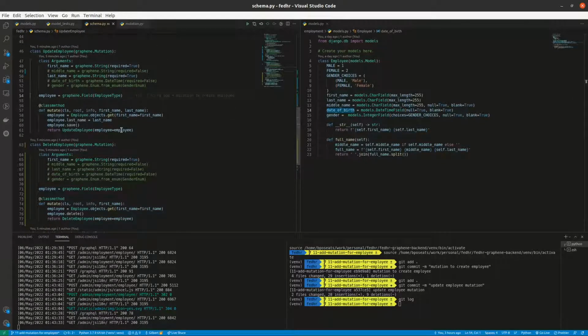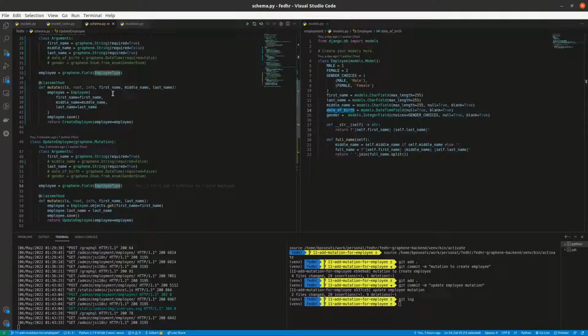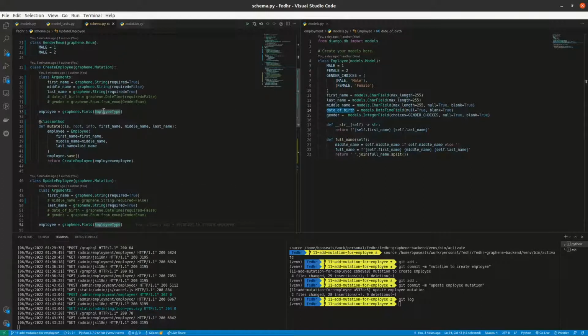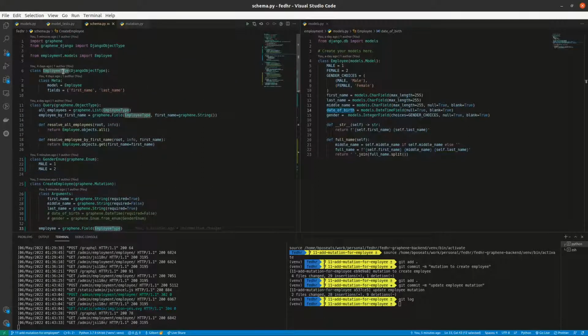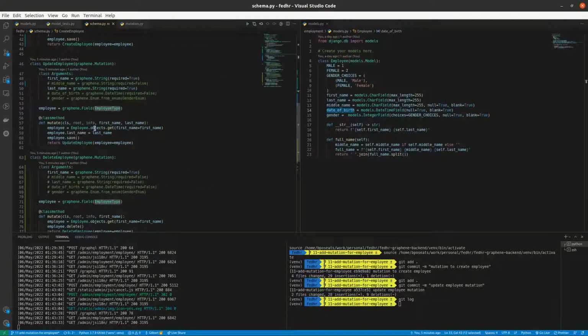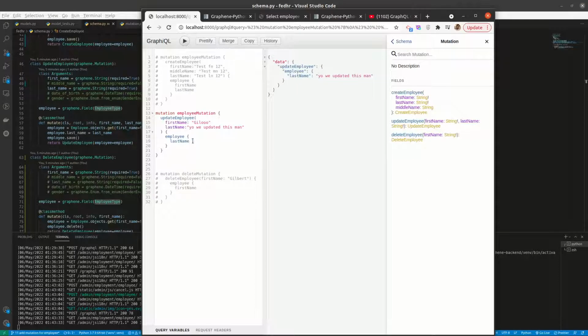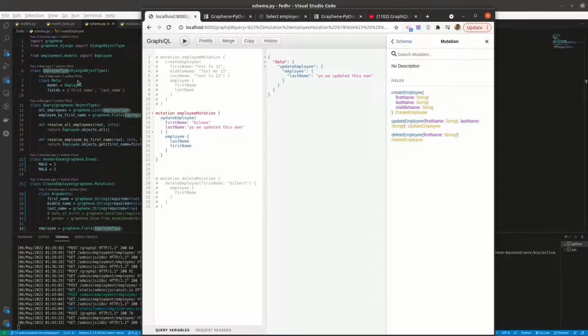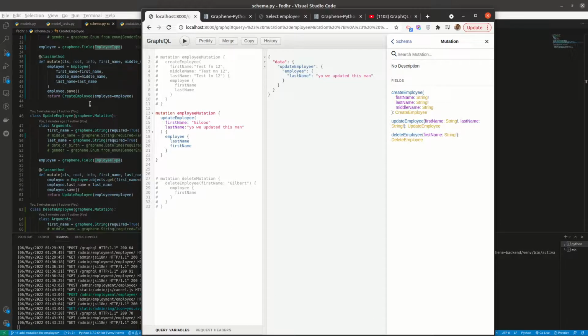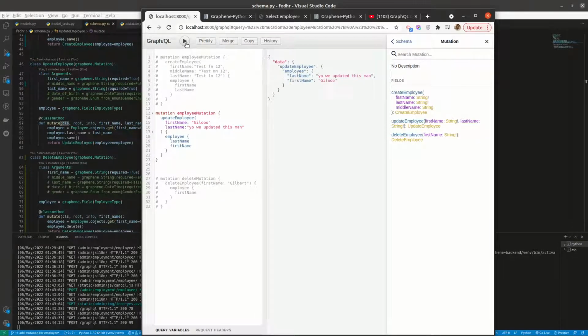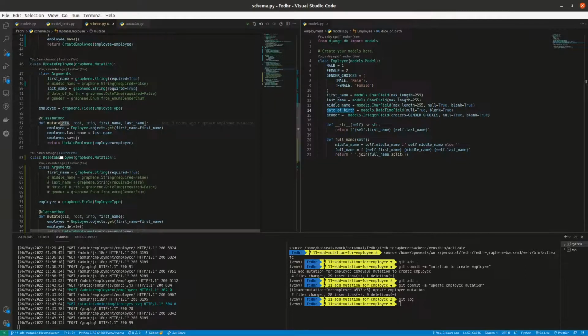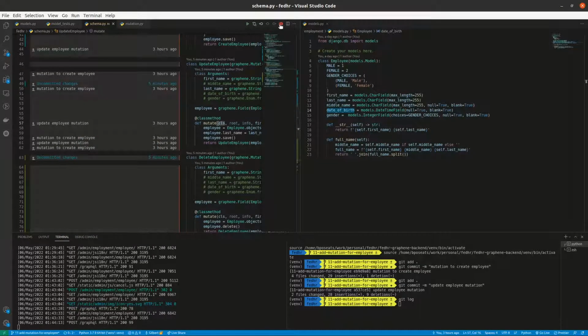Same thing here, but you realize it only returns the fields based on what we defined in the employee type. Yeah. All right. So if I wanted to add another field, it would be among the two fields that are indicated here in the employee type. You see, this is what is returned now. So that's how we do it on the update.